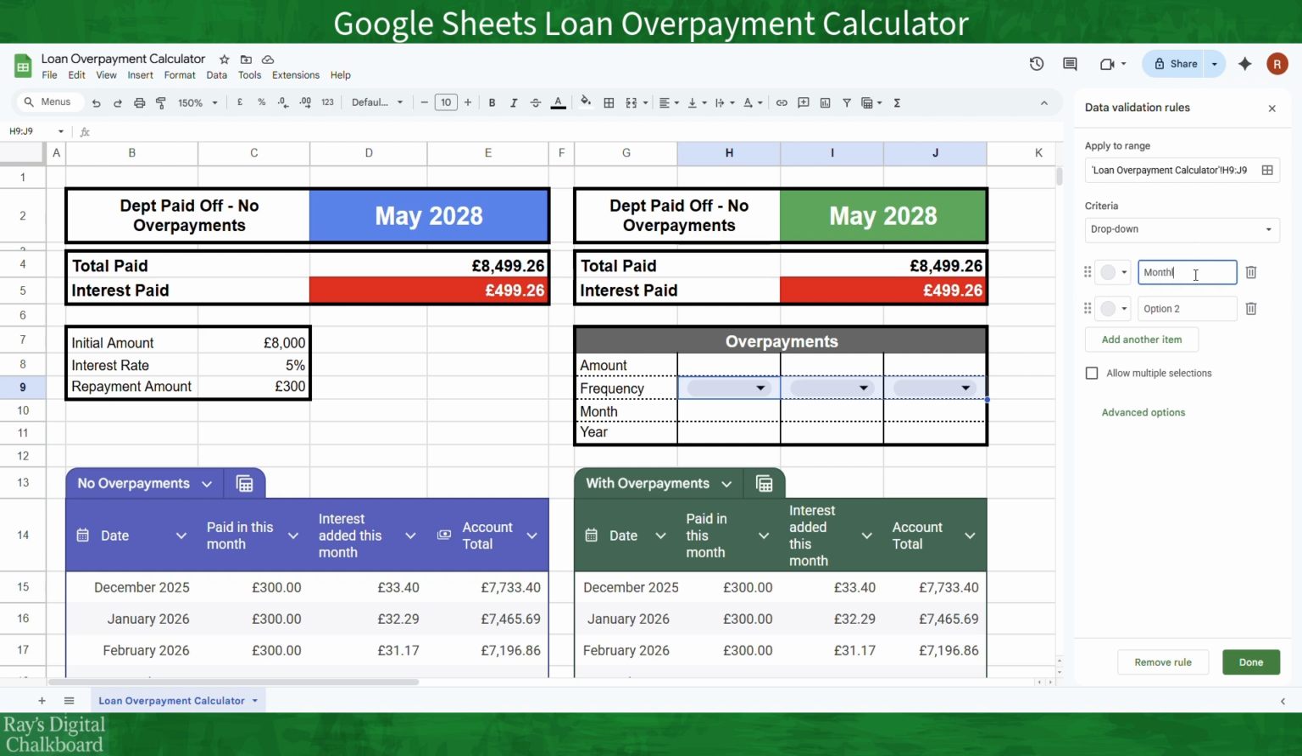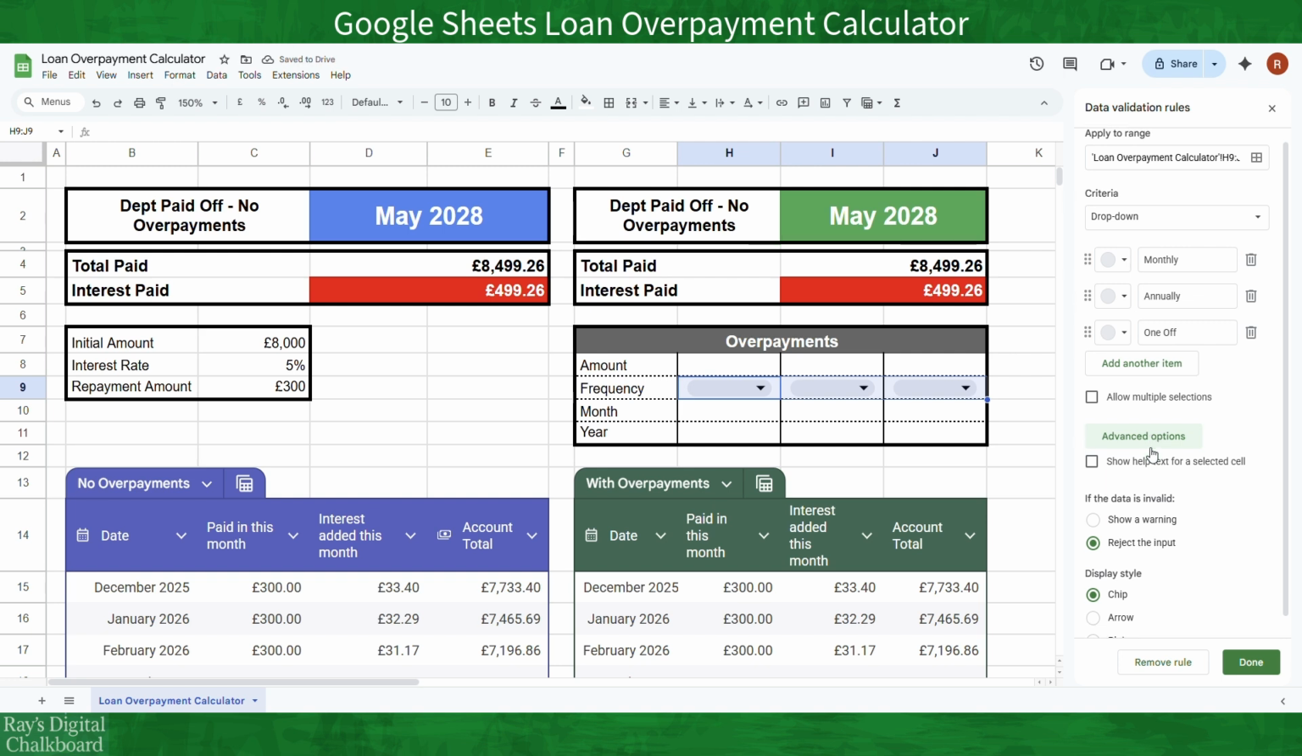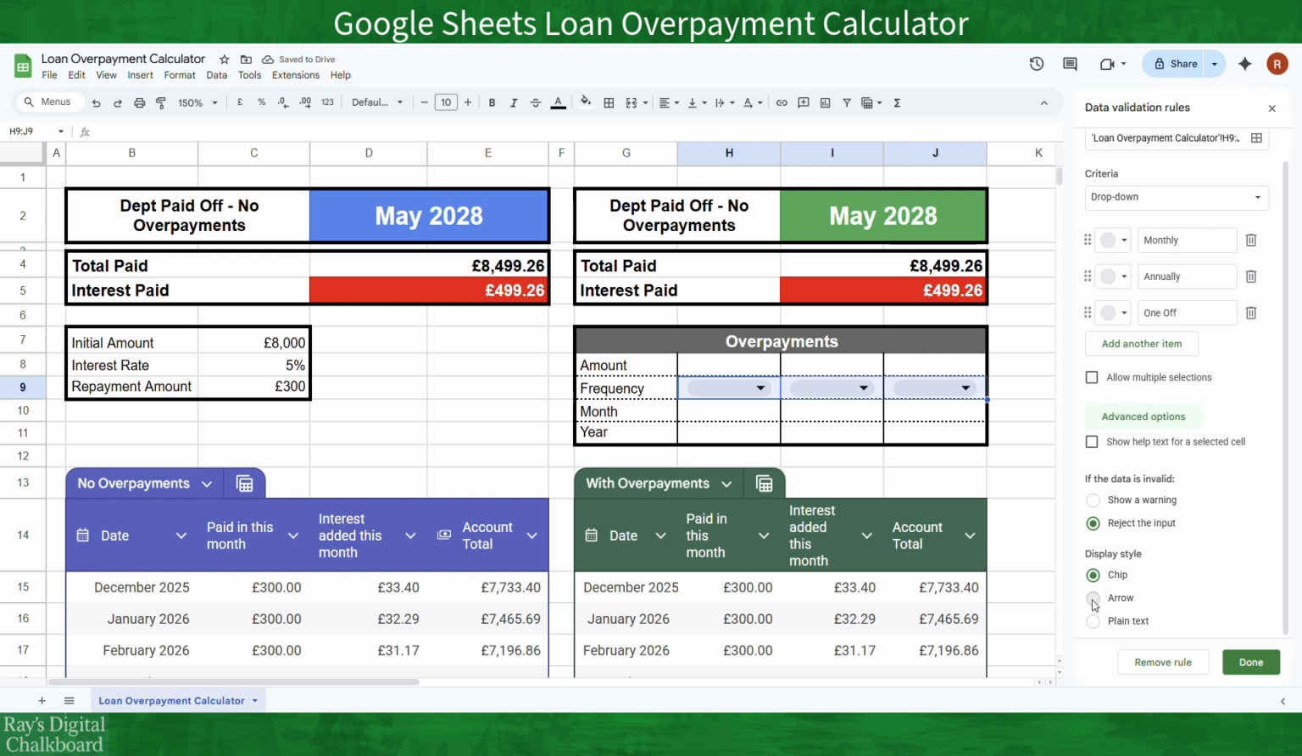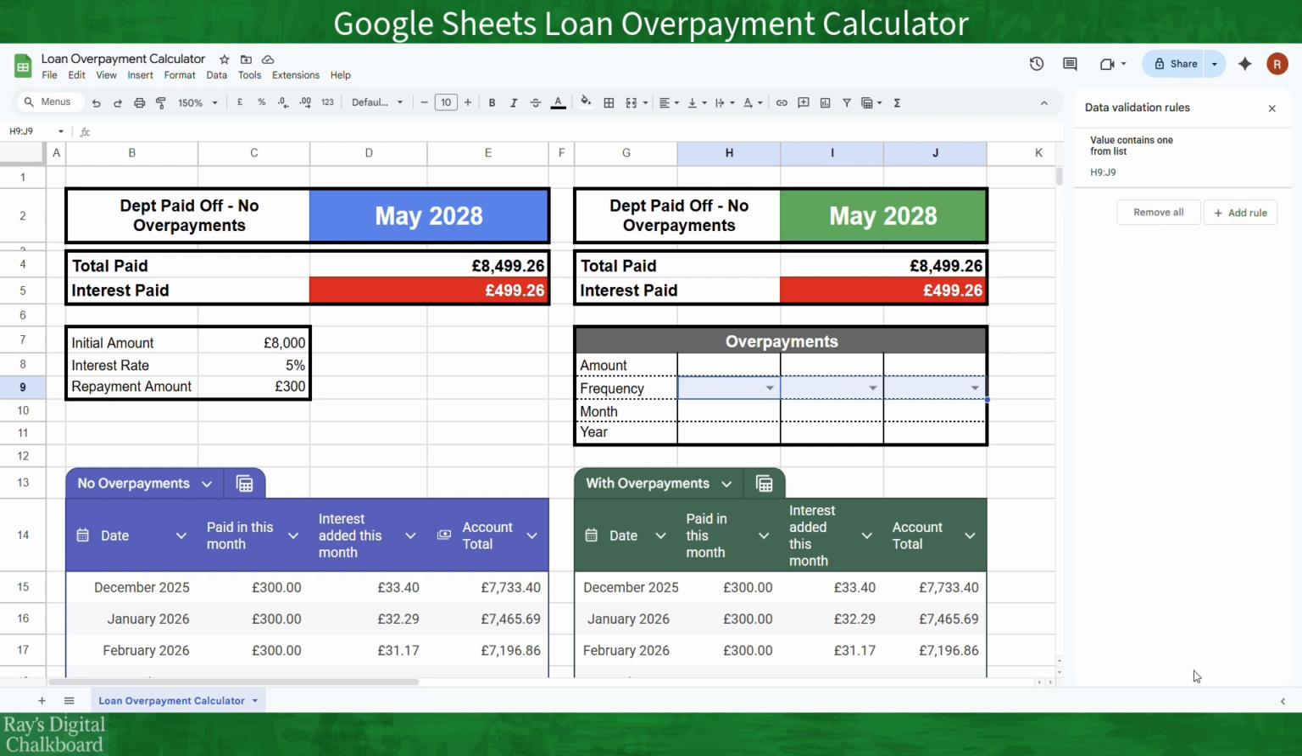And our options are going to be monthly, enter, annually, hit enter, and one off. I then want to go into advanced options and just change that display style to be an arrow and hit done.